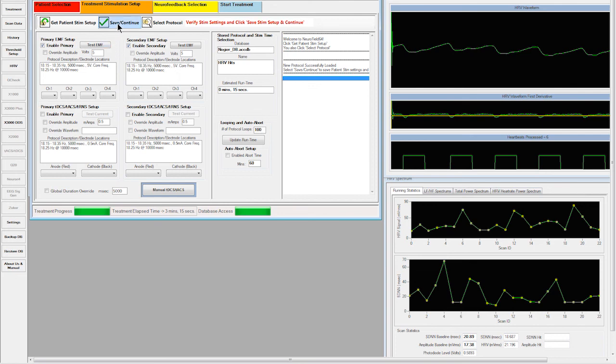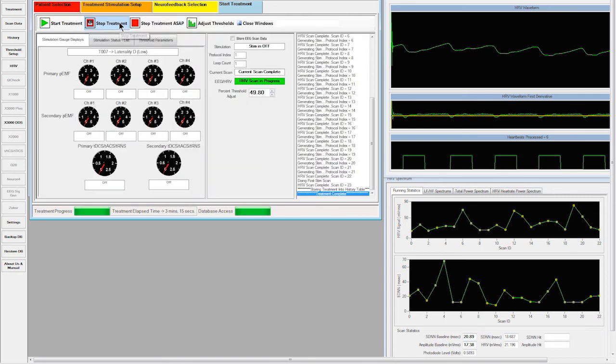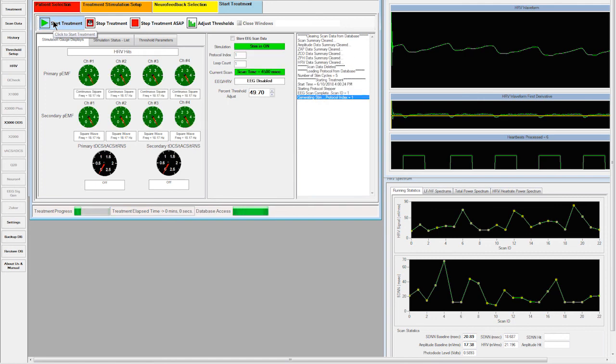Save and continue. We're not doing HRV feedback now. So we turn that off, save and continue, and now we just deliver this protocol that we made. And that's that. I will deliver it for about 20 minutes.